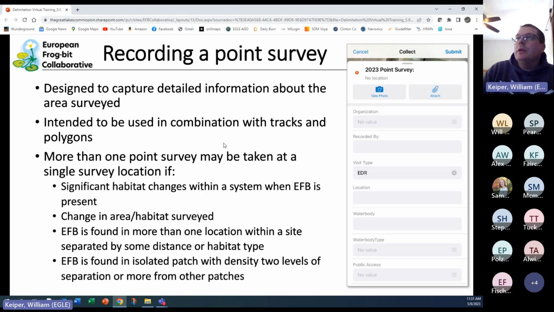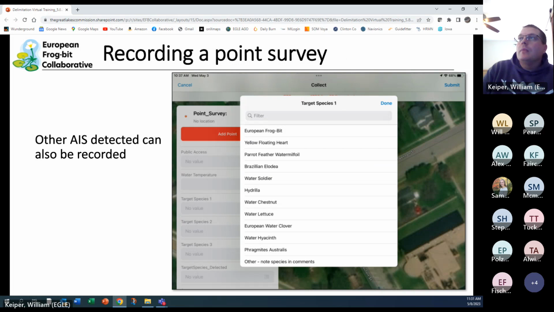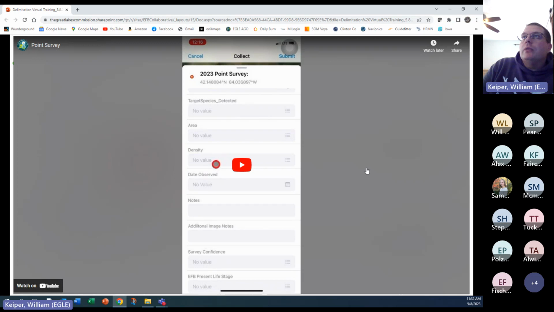What we would do here is select the point feature on the plus button. And you can select the different species. We do have this laid out so you can add different species if you're out there and maybe find some Phragmites or some other high priority species as you're doing this. All right, so we're going to walk through a video here of collecting a point.